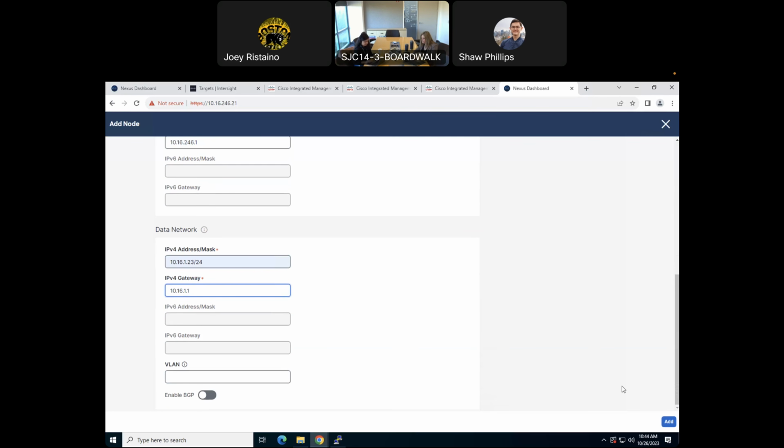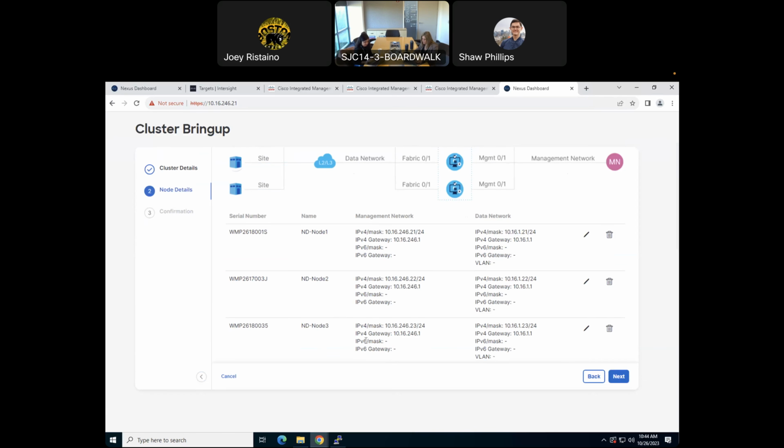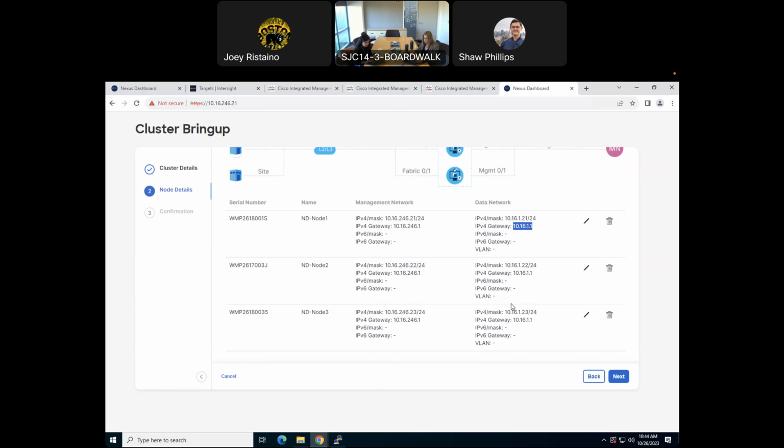All right. We'll click add. Now we see all the 3 different nodes have been added to this cluster. We have provided them with the management and data network IPs and their gateways. If you recall, the gateway for the data network is the one that we saw on our switch itself, and that's where it resides. So just double check that everything looks good.